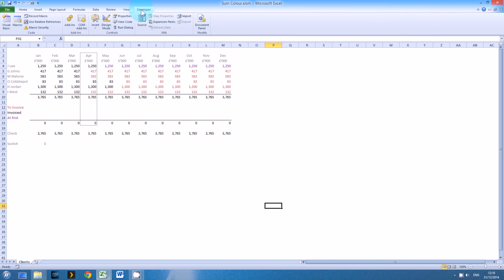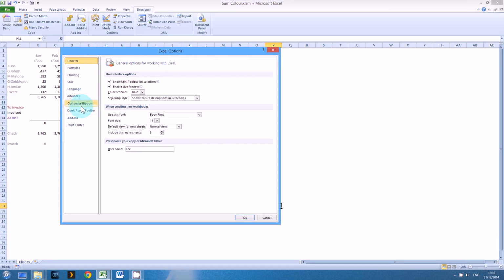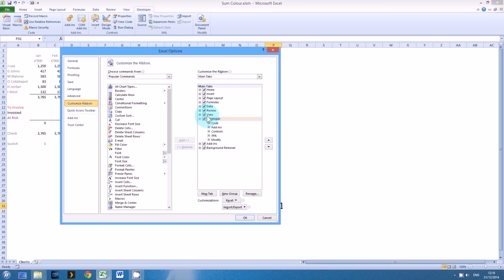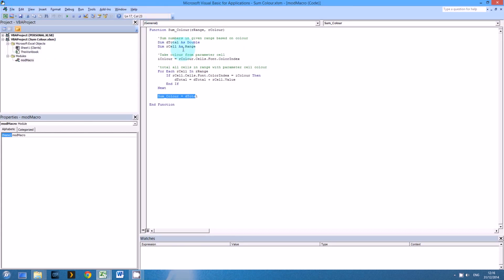So we need the developer tab. If you don't have it visible, just go File, Options, Customize ribbon, and then tick Developer. It's not turned on by default. Now click on the Visual Basic icon, or Alt F11 as it shows you there, and it'll bring up the macro. It's quite a short one.